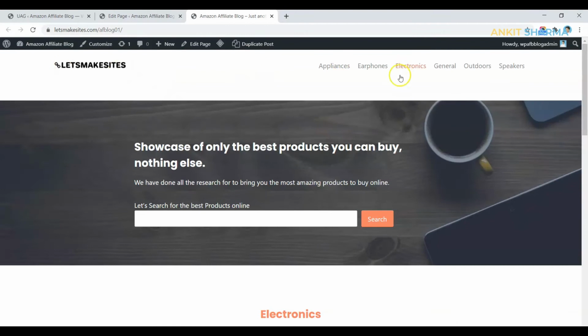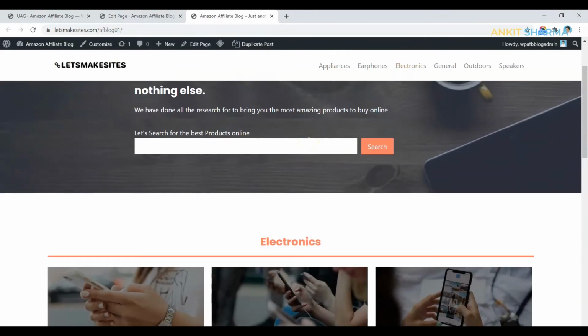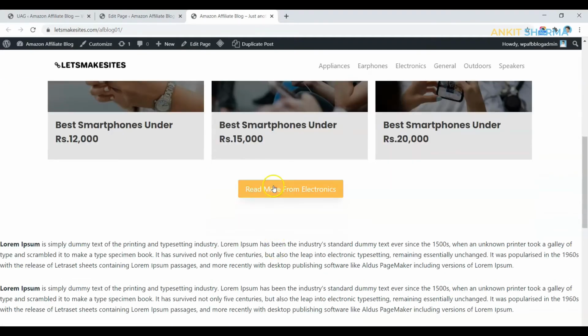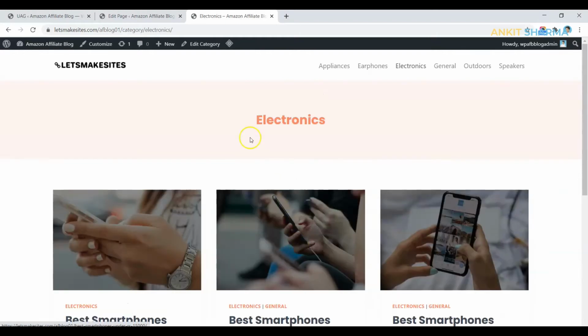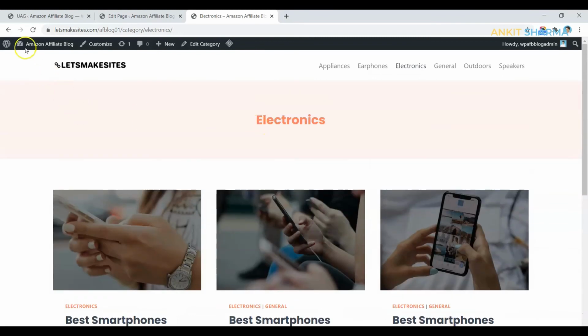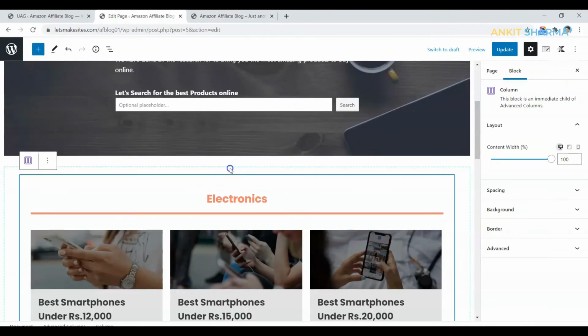Alright, so first of all, we have our menu, we have our banner section with search bar, and below that we have the title of the category with 3 posts, and we can click on read more from this particular category, and this will take us to the page where all the posts under this category will be listed. So we will design that later on. So let's go back to our home page like this.